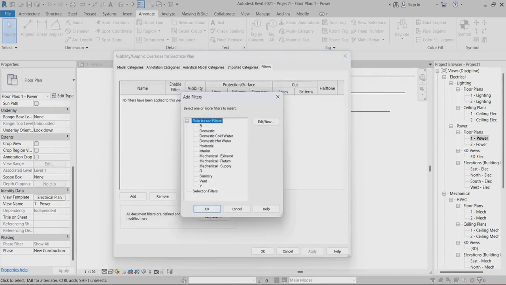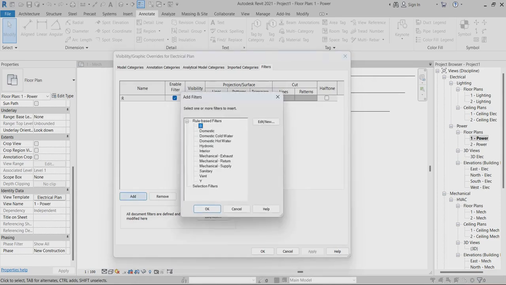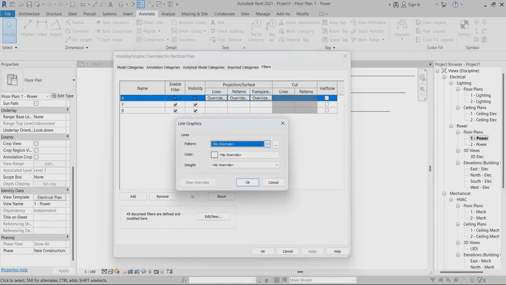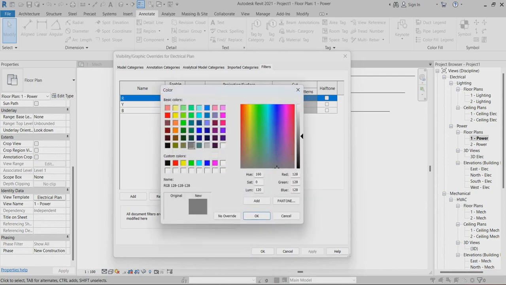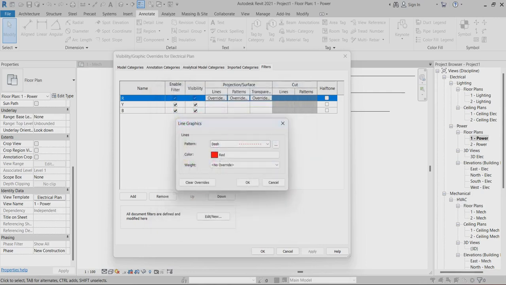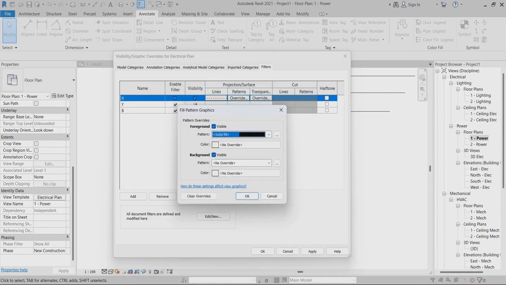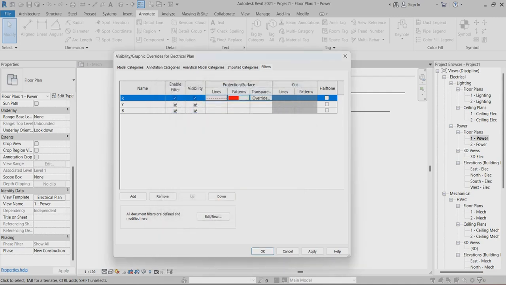Again, I have to go to filter and add my filters. RYB I have to add. After that, the line also I have to change. The projection line I will create. One dash line I created. Red is the color, so the pattern I can create from red. I will create the red. Apply.